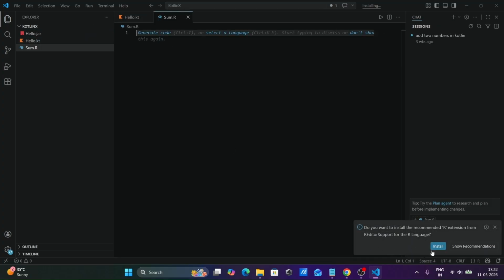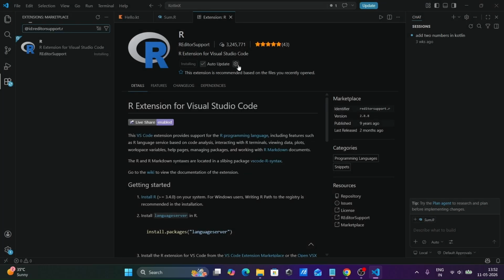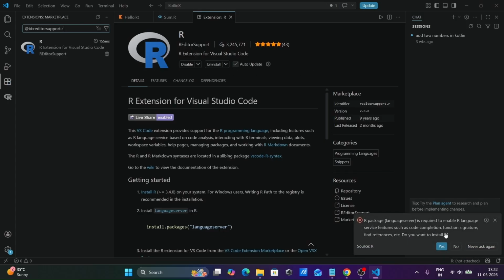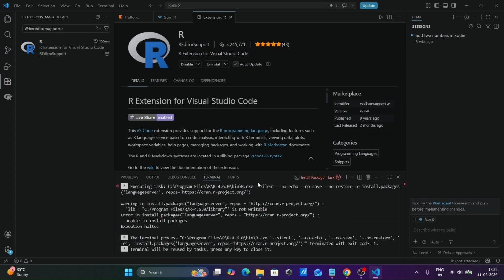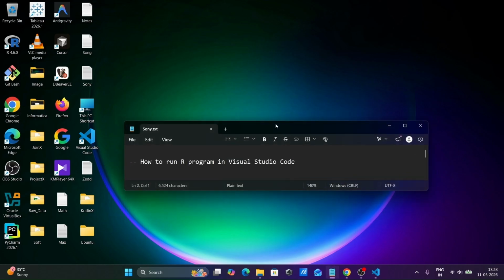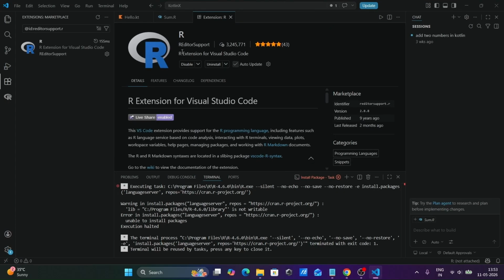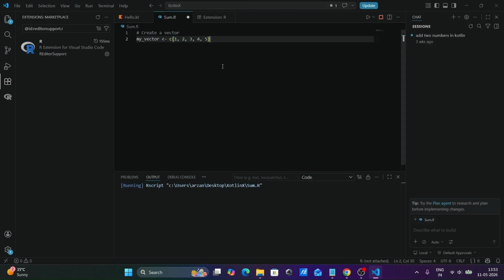So here, when you get this message, let's click on install, trust. So here, install there. R language enable, yes. Okay. So this is enabling the R language now. Then after this, I have the code to add numbers in R. So, pasting this code, right click, run code.